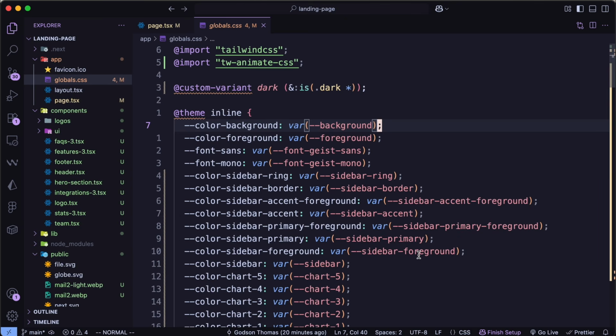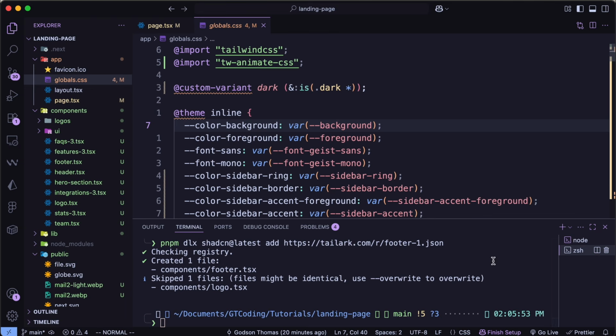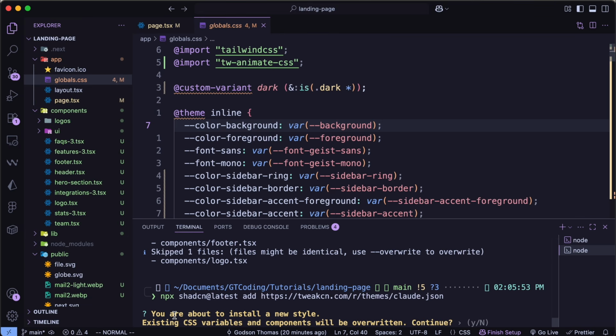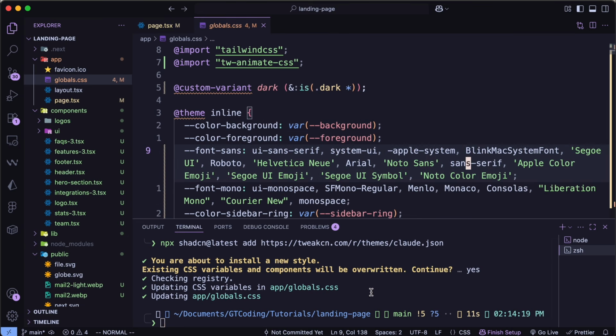So let's go back and let's open the terminal. Let's paste it right here and press enter. And here you can see it says you are about to install a new style, do you want to proceed? So I'll just press Y. And it has updated the globals.css file.